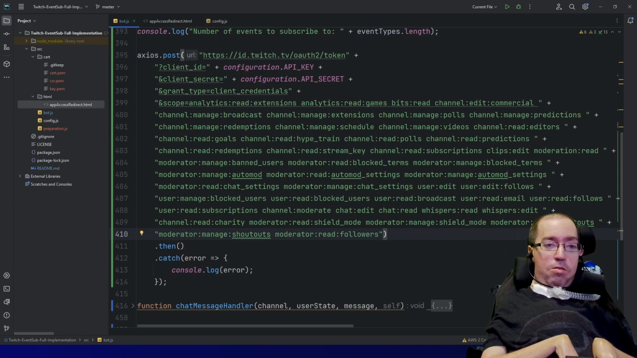So if you want access to every EventSub event that Twitch gives you access to, just leave this as it is and just copy and paste it. But if you just want to give it very specific access, you can go through here and just remove the things that you don't want.